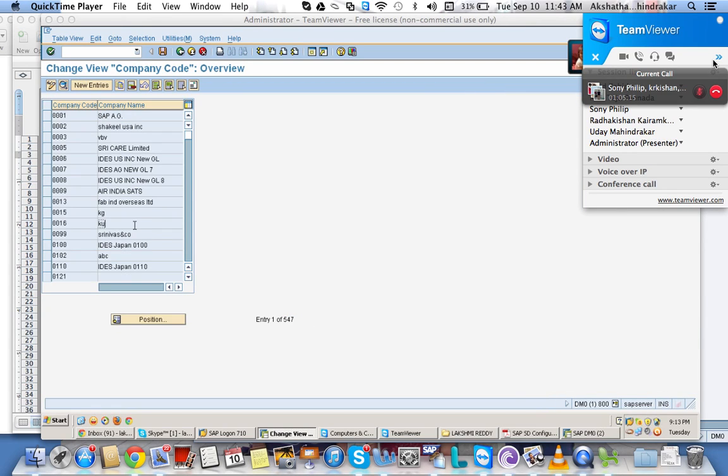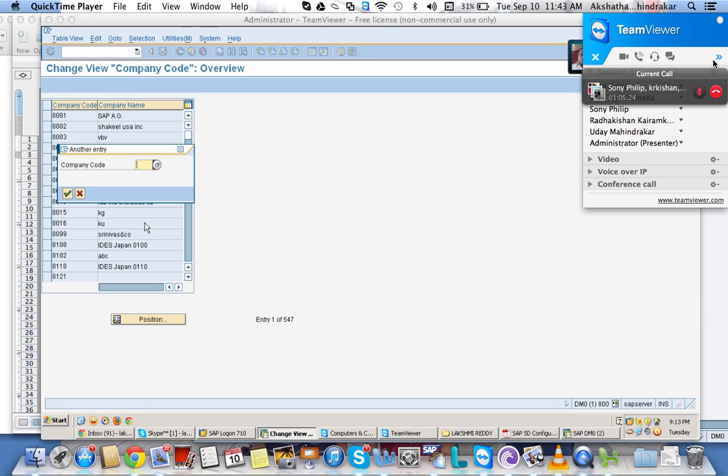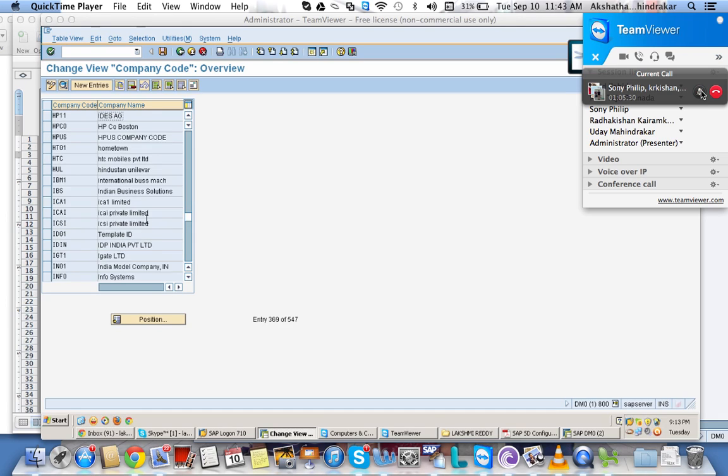If I go through this list one by one, it will take a good amount of time to search for my company code. So what I'm doing is clicking on this position button and giving the code, which is HP11, right? Give the code and press enter. The system takes you directly to that particular entry.